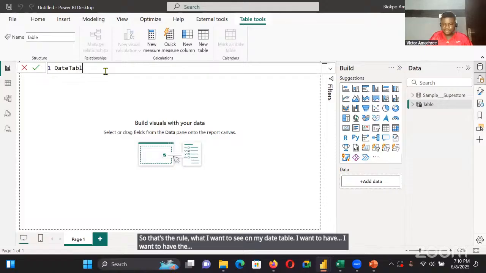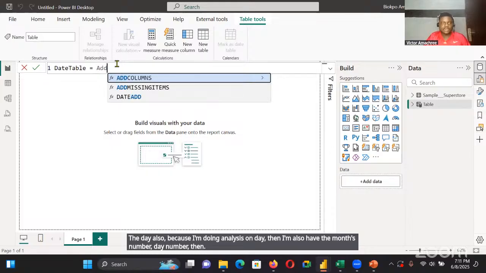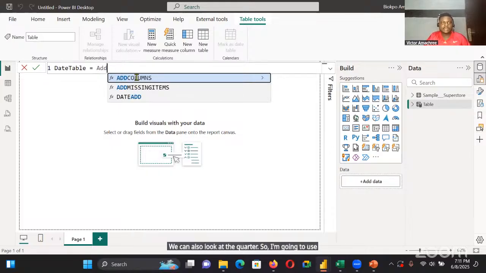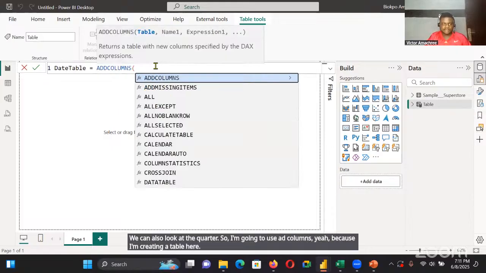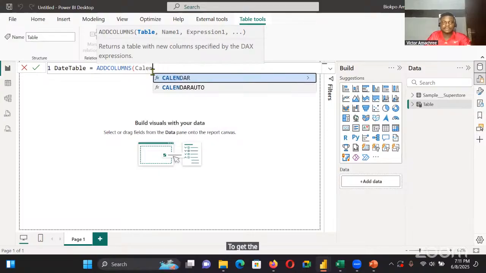On my dates table, I want to have the year, the month, the day also, because I'm doing analysis on day. Then I also have the month number, day number. Then we can also look at the quarter. So we're going to use add columns here because I'm creating a table. The first function I'm using is CALENDARAUTO to create the date from the data set.